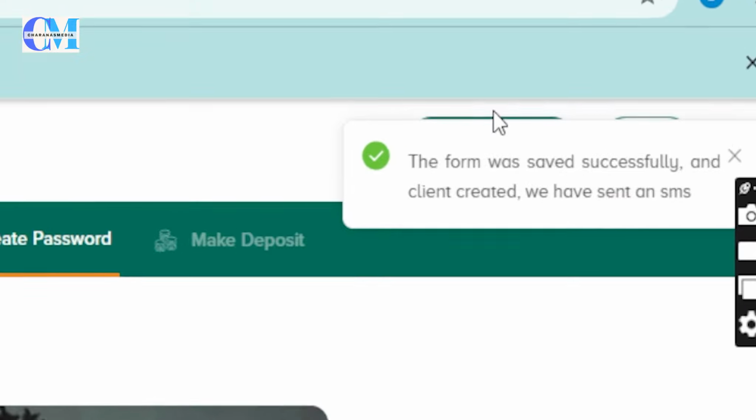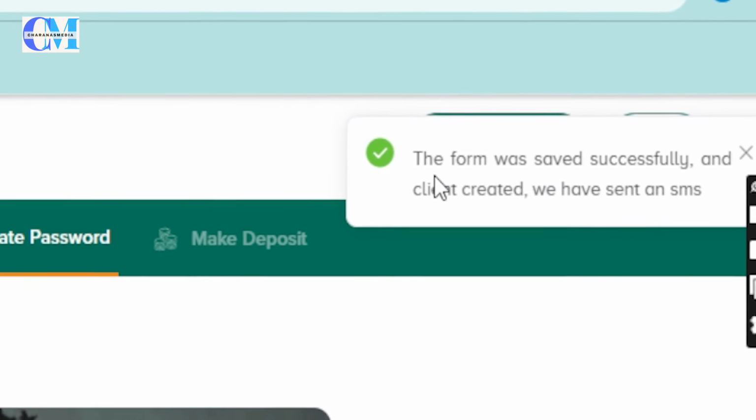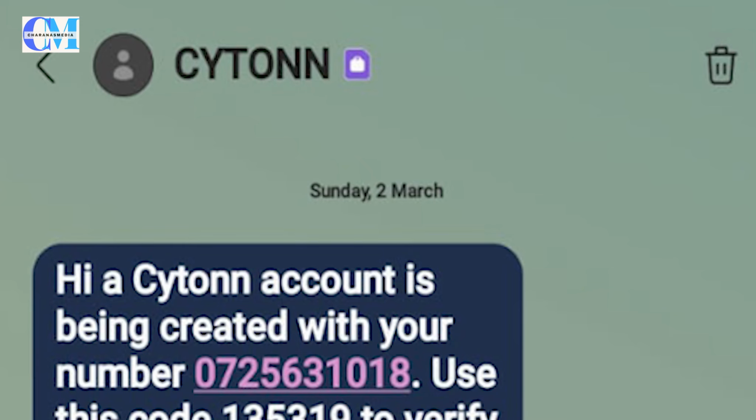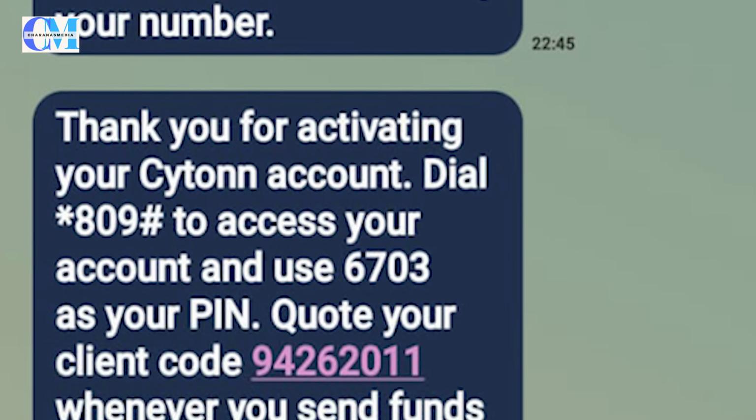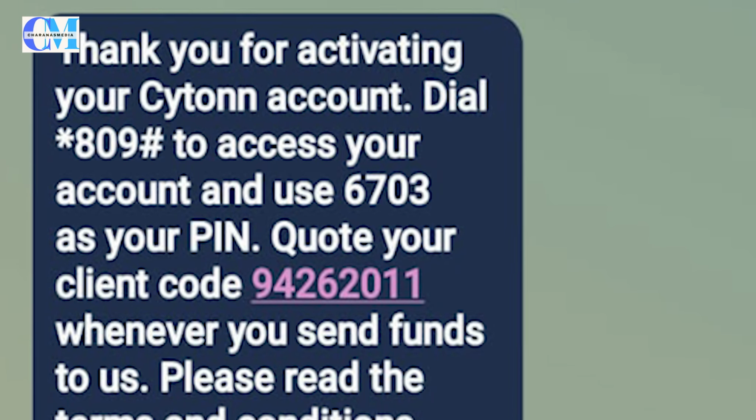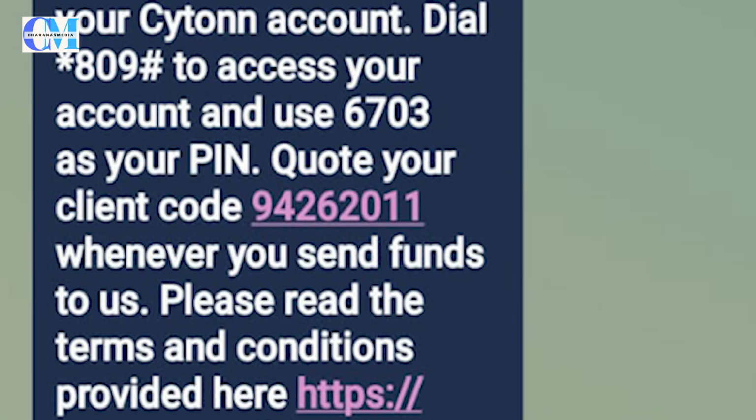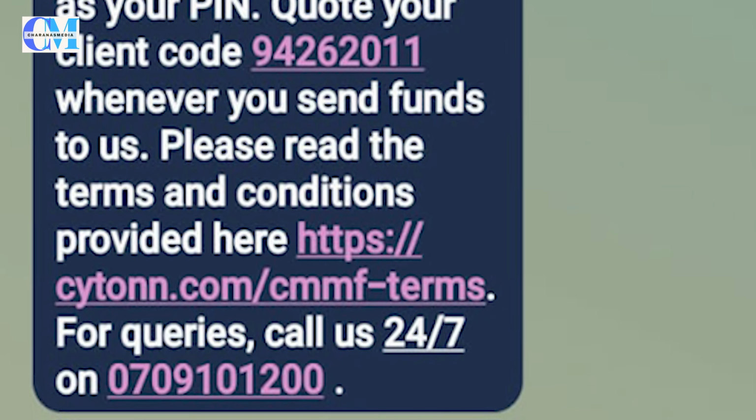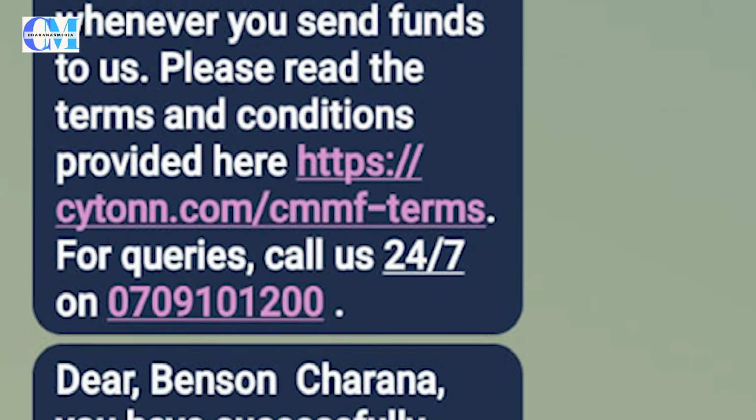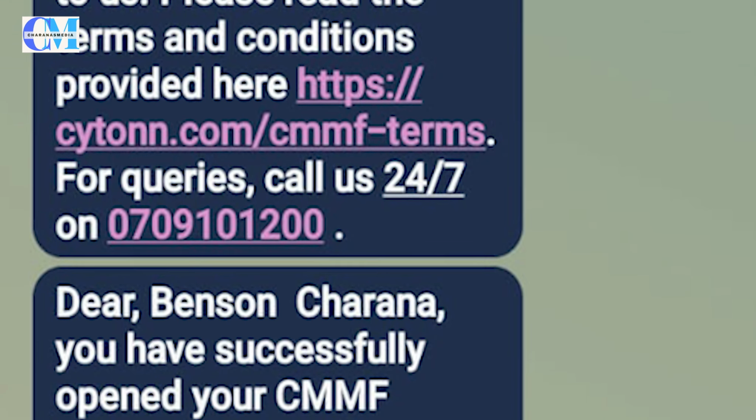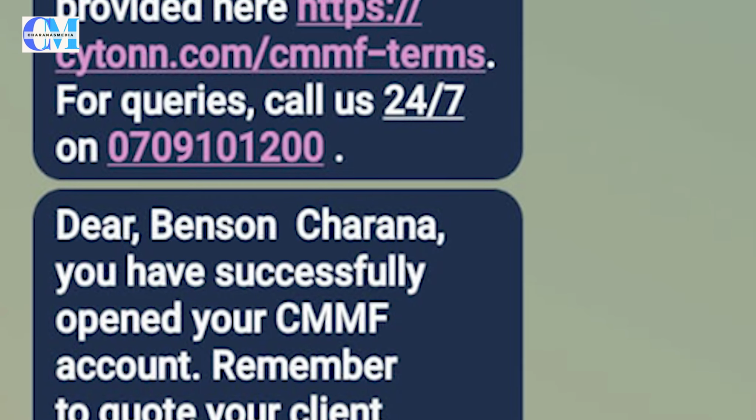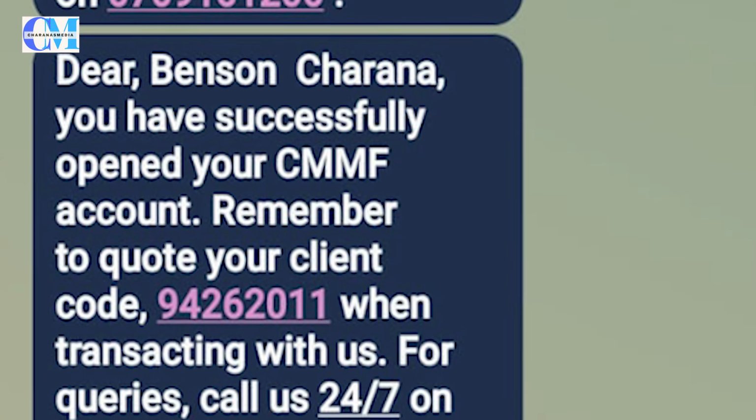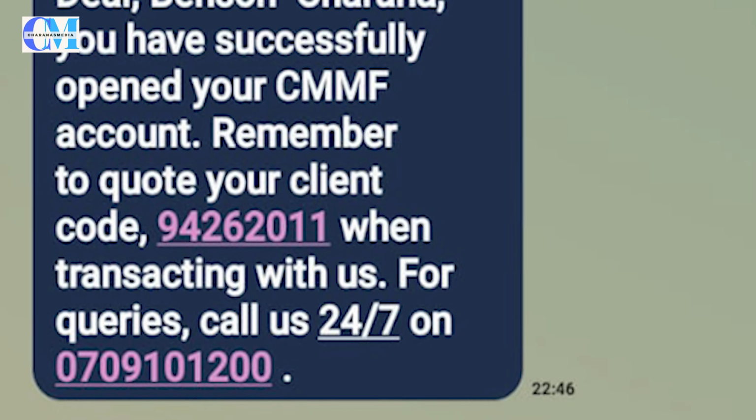You see the second stage, or about my details, the second step has been verified, and therefore I've just received a message from Cytonn which reads, hi, thank you for activating your Cytonn account. Dial star 808 hash to access your account and use 67 as your PIN. Quote your client code as 9426 whenever you send funds to us.